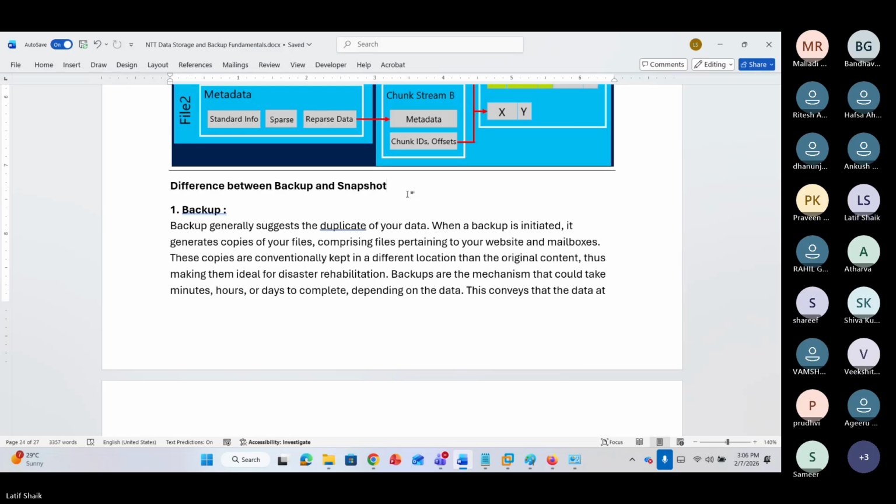Next, backup and snapshot. I think you guys know snapshot from VMware. In VMware, you created virtual machines, right? Windows or Linux machines you created. I think Sir already showed how to create a snapshot. You know snapshot, right? Yes, sir. Very good.